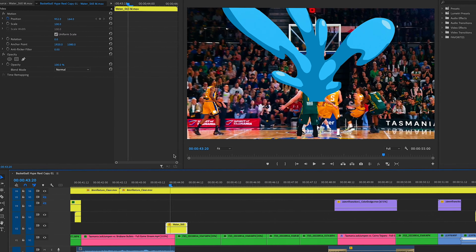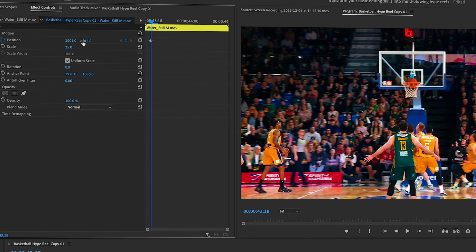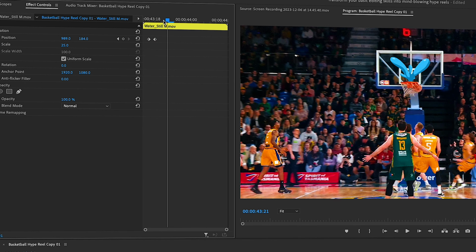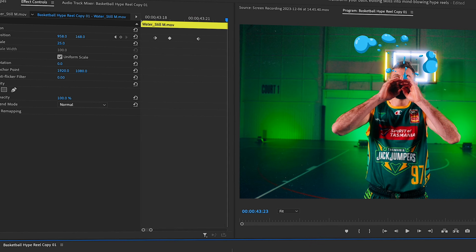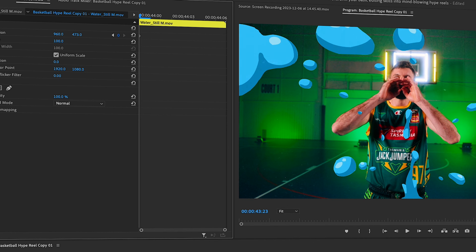Same thing here with another Sport Impact Essential. This time I went with the water splash, which is perfect for 3-point shots, especially if you add a sound effect as well.